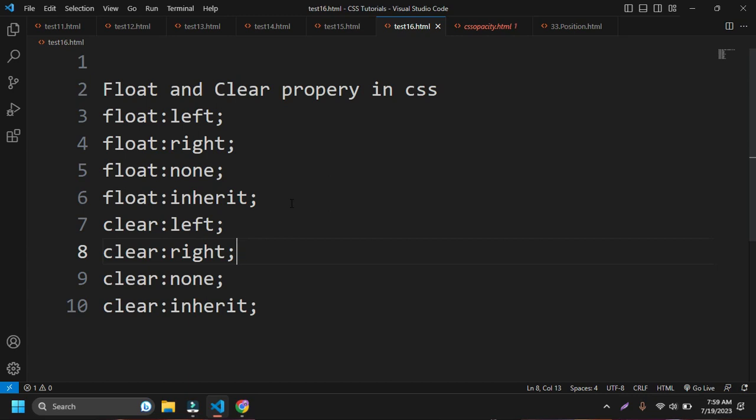In this video, let's talk about the CSS float and then the clear property. Inside the float property, we can provide the left, right, none and inherit value. And in the clear property, we can provide left, right, none and also the inherit value.